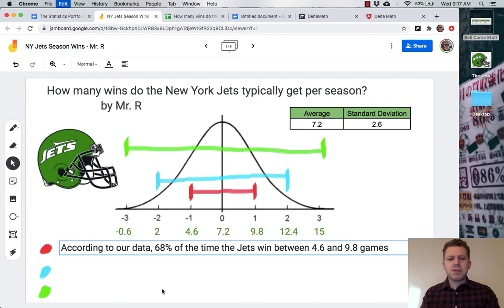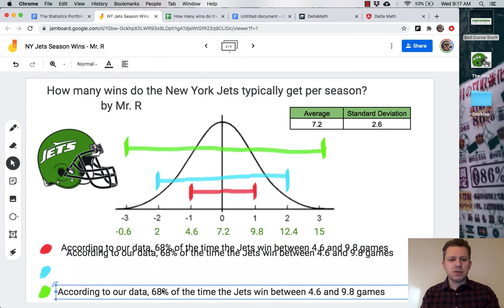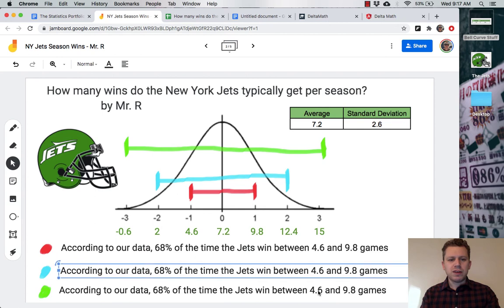Now what I'm going to do is copy and paste that. Copy, paste twice, and put one down here, and put one down here. The second window is the blue one. That's within 2 standard deviations of the mean, so that's going to be 95.4% of the time the Jets win between 2 and 12.4 games.